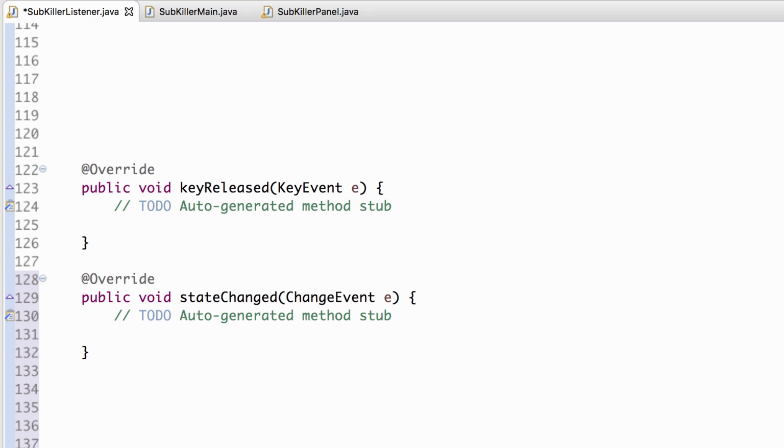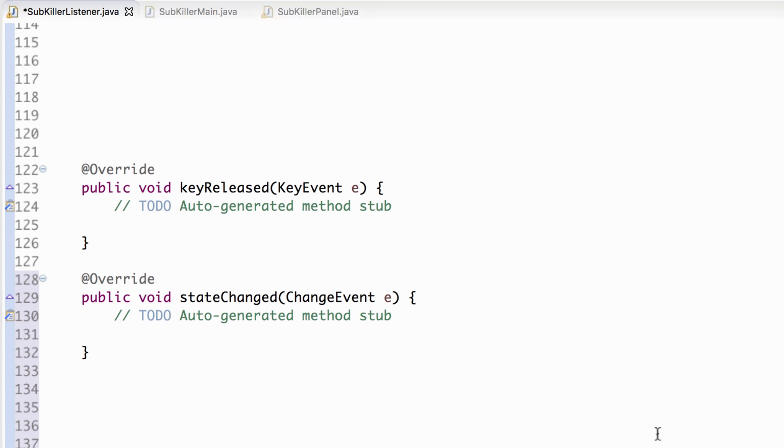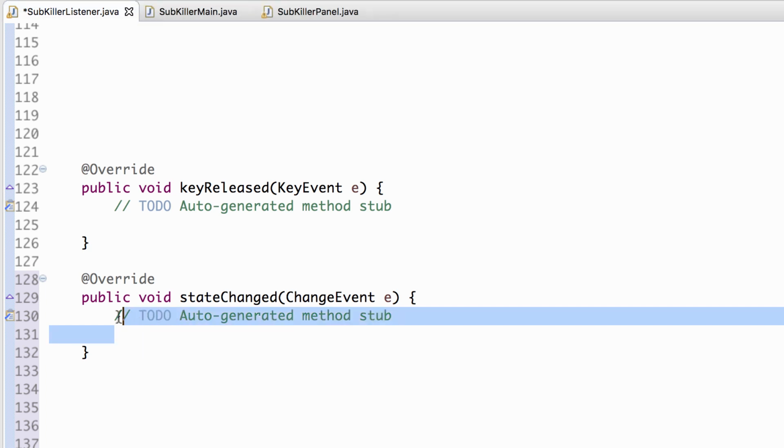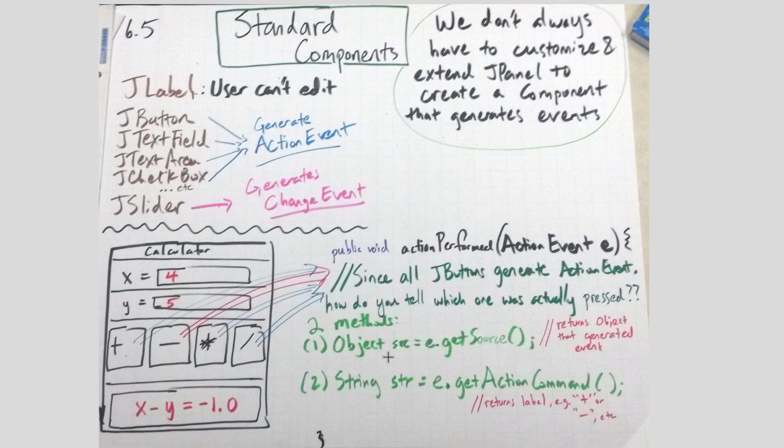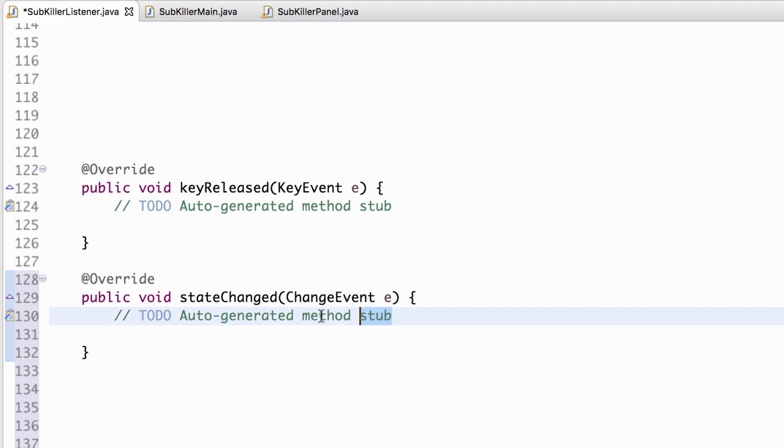So let's go over here to stateChanged. So there's a few things here. Remember, there's a couple ways to do this. We can either grab the source, which is the object, or we can grab the string, the action command. There's a few tricks we can do, so I'm just going to put them in here. So I'm going to use the getSource. I'm actually going to get the object itself.